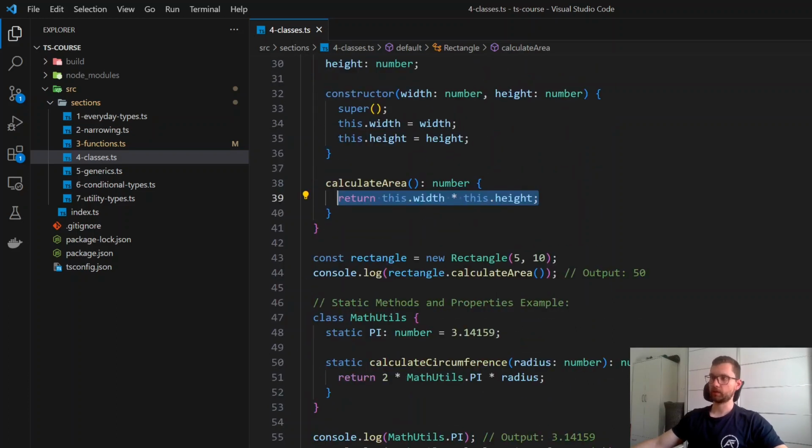Let's look at the static methods and properties example. So this one is actually pretty cool. We can define a class, and we can define static properties. That actually means that we can access these properties without creating an instance of this class. So let's say that we have static pi, it's going to return a number, and this is the number that is going to be returned.